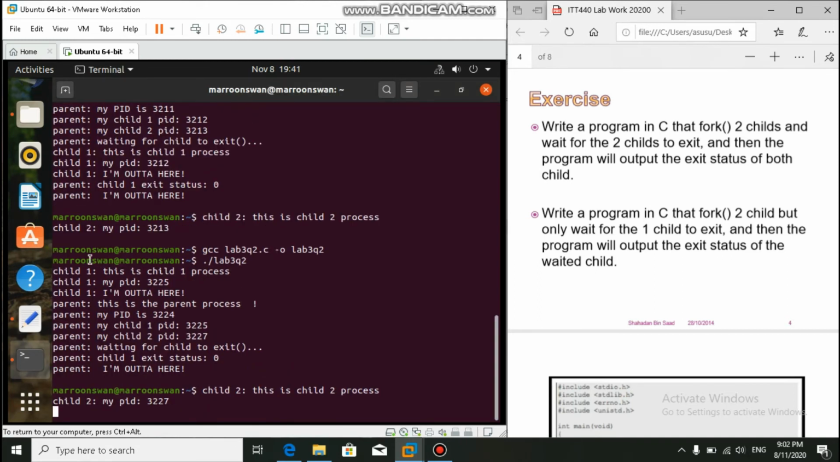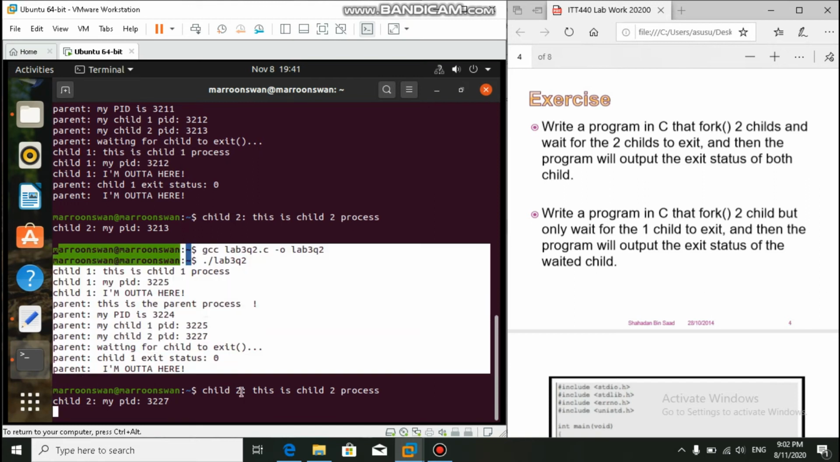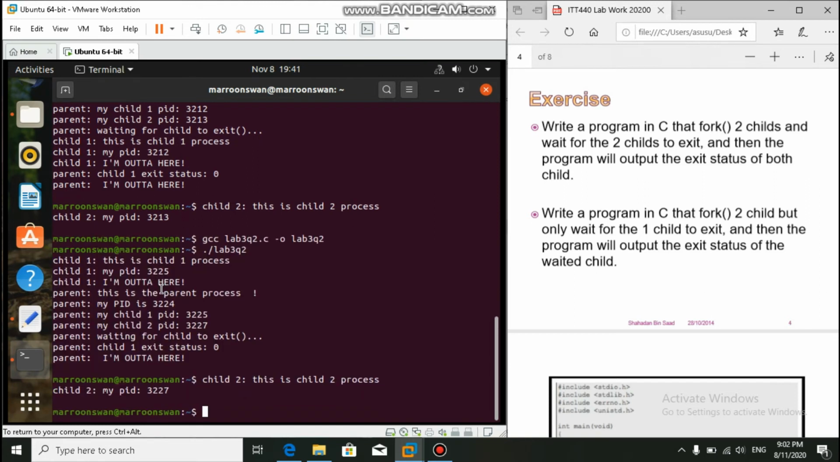So as you can see, from here until here, it only produced the child1 process and the parent. It only displays the child1 that is exiting because we only allow one child to exit. We have the information of child2 but it does not show any output related to exiting.